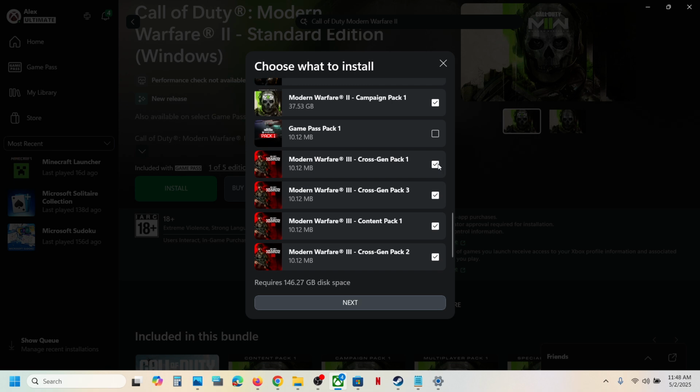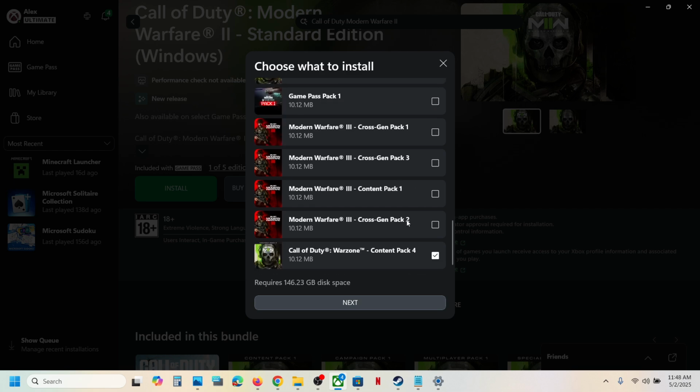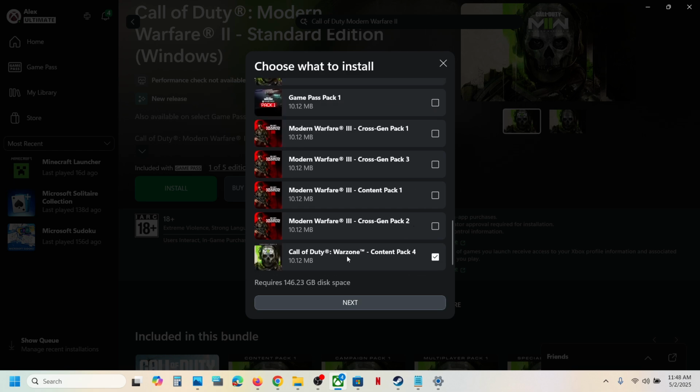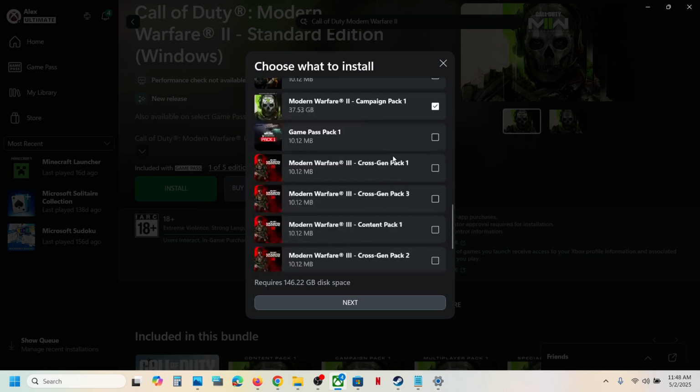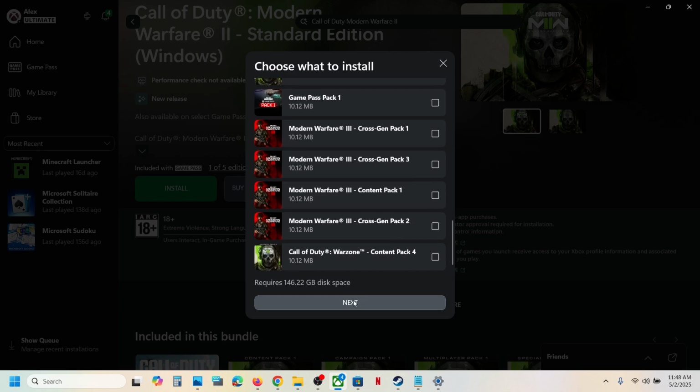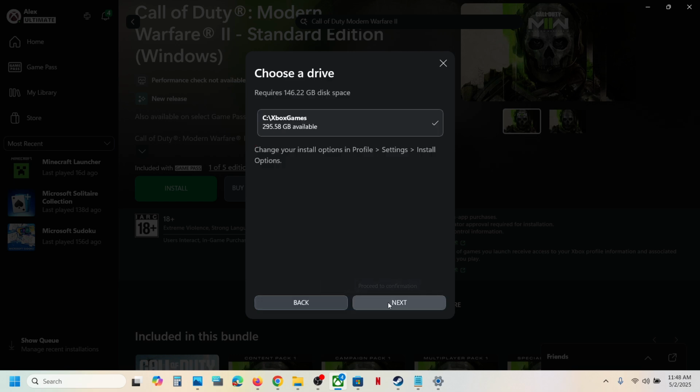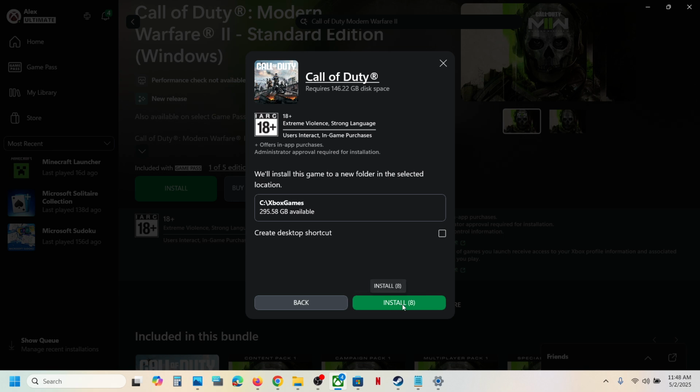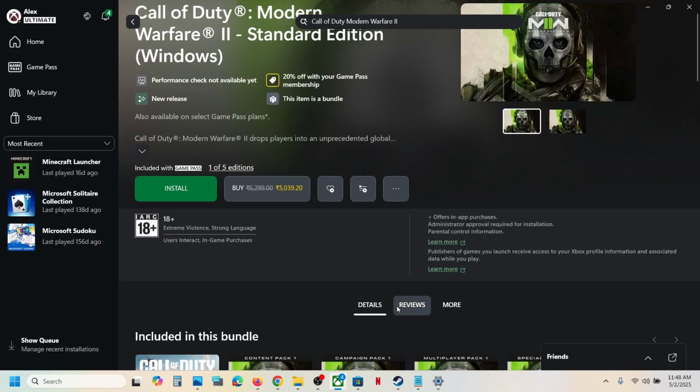So these are three, Modern Warfare 3. Uncheck the games which are not required, Warzone. If anything is required, you can always install it later on. So you can click on next and then click on next and then click on install. And it should start installing.